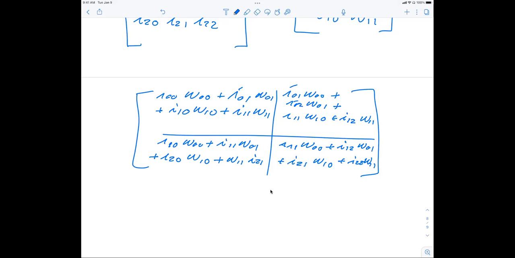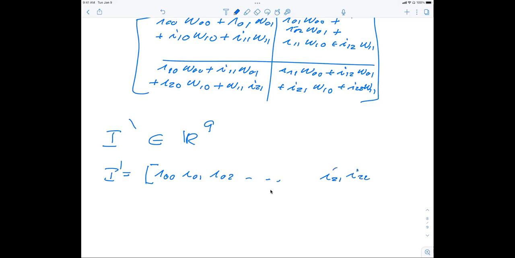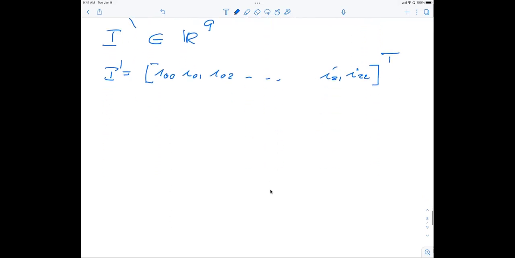But what you could do now is rather to define a vector I prime, which contains the input, which has a length of 9. So I have 3 times 3 elements. So this vector I could now simply be, and this is a transpose of the vector, I00, I01, I02, and now I just put up the final ones, I21 and I22. And this is just transpose. Then I can define a matrix, which I'm going to call W prime here.